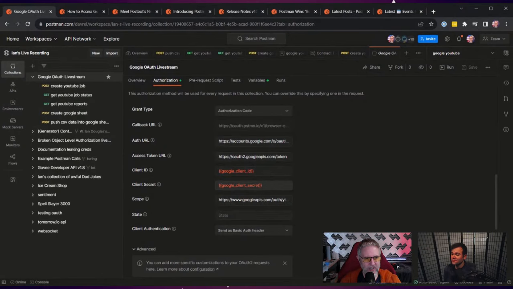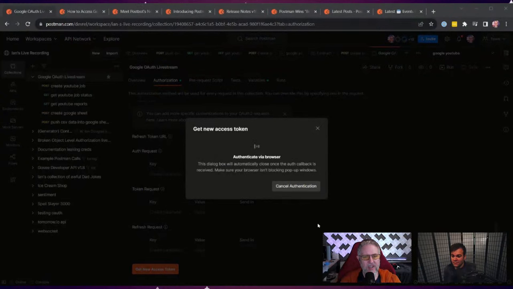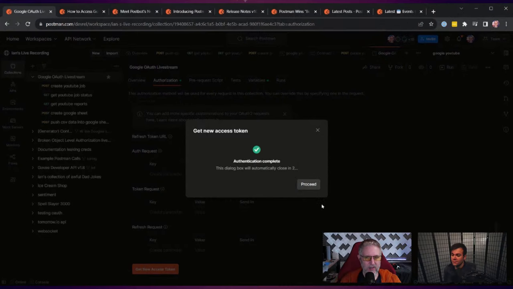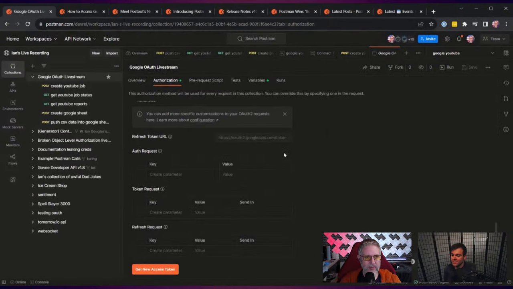But if we come down here and say, get a new access token, it's basically popping up a little browser window for me saying, who are you? Which Google account are you logging in as? And it's asking me to confirm that we want access to Google Drive files and YouTube content. And then it's going to say, okay, we're automatically going to close this for you. And here's our token. So now we've got a new token. Is that going to give us access to this?